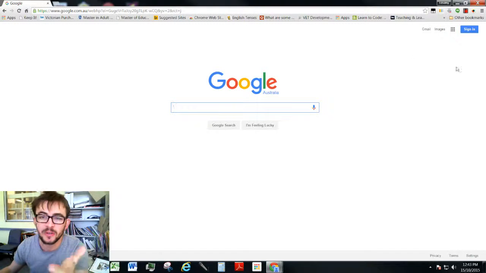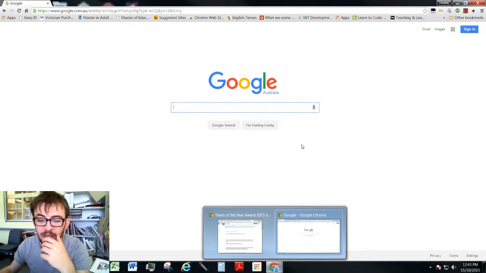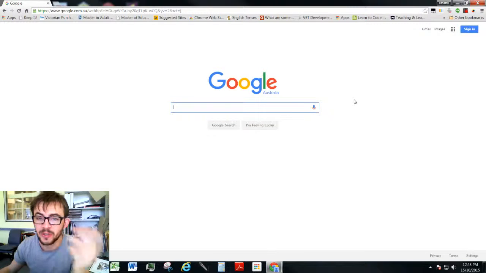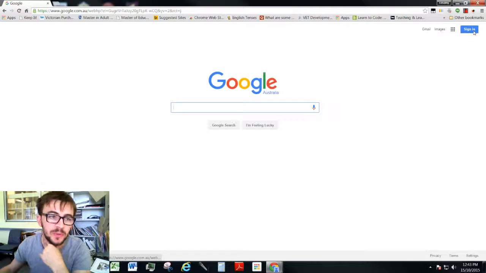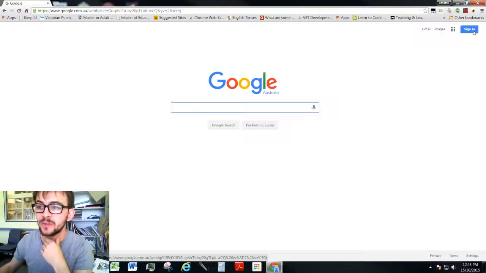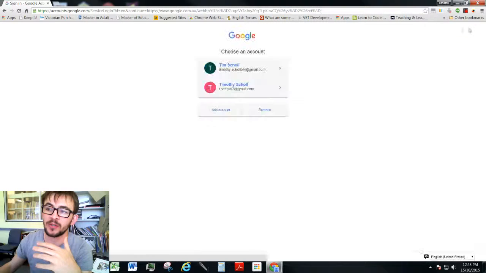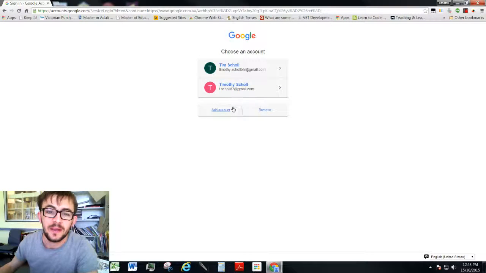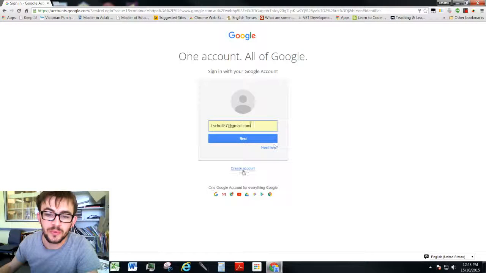So when you come to Google, it'll look like this. If you get Google Chrome, that would be handy as well, which you can get on the application catalog. Or if you're on your personal computer, you just go to Google and you can download Google Chrome. So when you come here, it'll look like this. You go to sign in. You can go to create account.